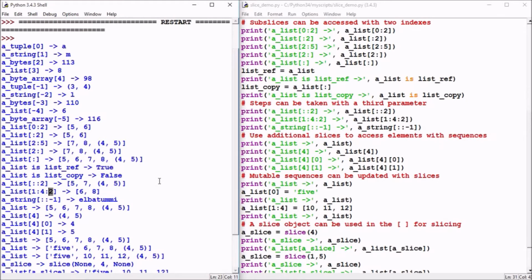So in this case, we start at index 1. We go up to, but not including, index 4, so we'll stop here. And we take every other element. So we'd end up with this sequence here.